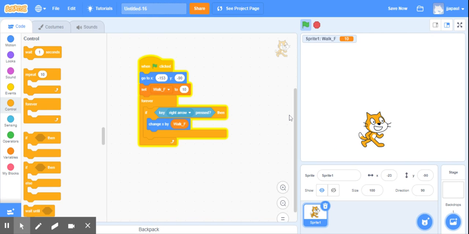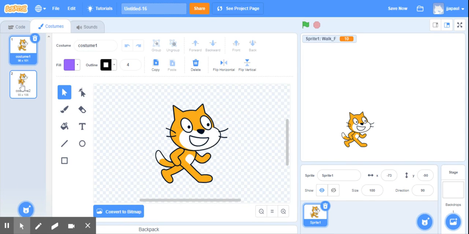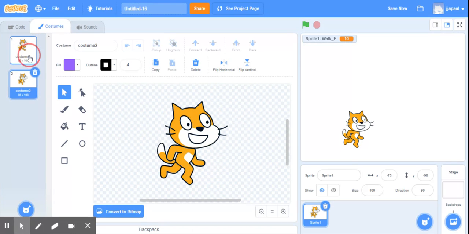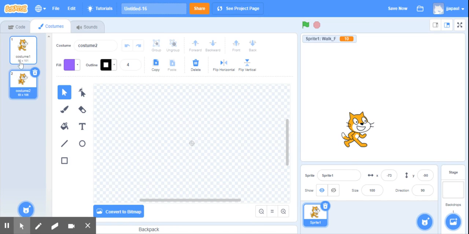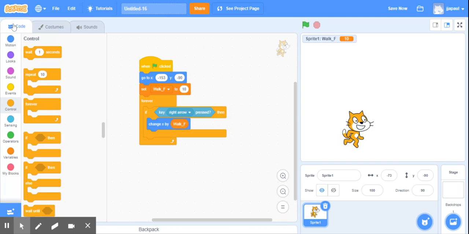And one thing we want to recognize is that the character moves, but it doesn't look like he's walking. So we want to fix that. We want to make sure he looks like he's actually walking. So the way to do that is if we come up the top where we see code and costume and sound, if we click on costume, we'll see that the character has two costumes. And if you look at me clicking from one costume to the other, you will see that it looks like he's walking. So let's do that in our code. Let's make it look like he's walking.